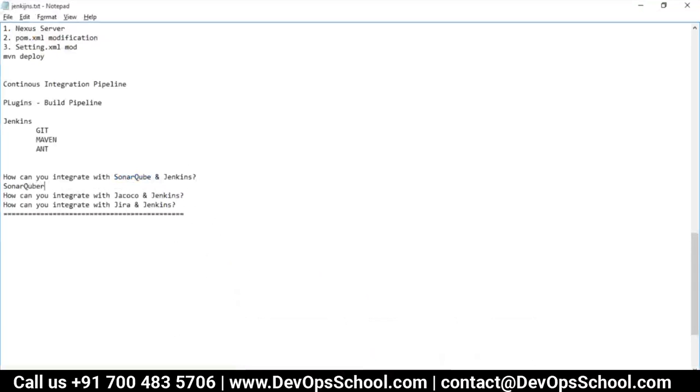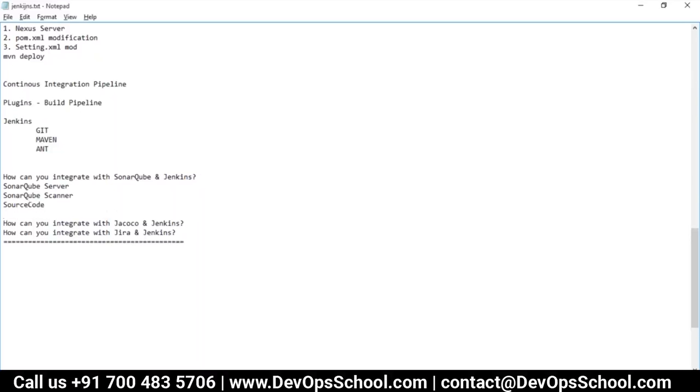SonarQube server, that's important. SonarQube scanner, okay, and then source code, okay. Those who want to remind themselves of the SonarQube stuff, please go through the recordings, okay. So this is the information.